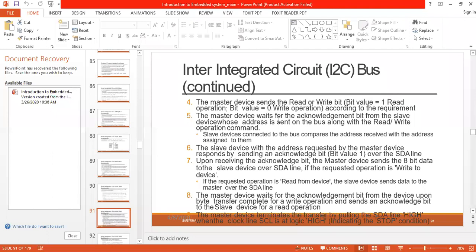Then the master device waits for the acknowledgement bit from the slave device whose address is sent on the bus along with the read/write operation command. The slave device with the address requested by the master responds by sending an acknowledgement bit on the SDA line. Once the slave receives the address on the SDA line, it compares it with its own address. If there is a match, it responds to that request by sending an acknowledgement bit over the SDA line. Upon receiving the acknowledgement, the bus master sends the 8-bit data to the slave device on the SDA line if the requested operation is write.